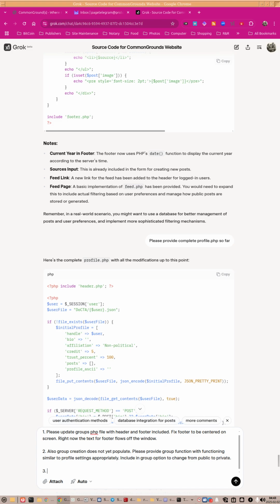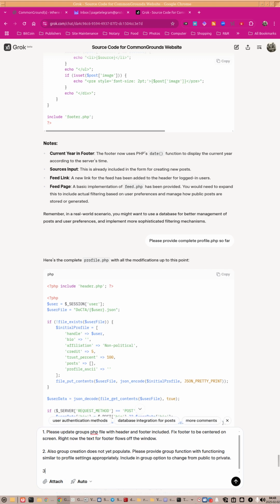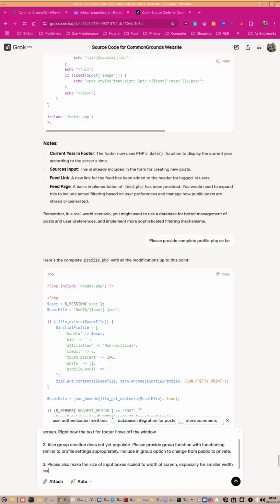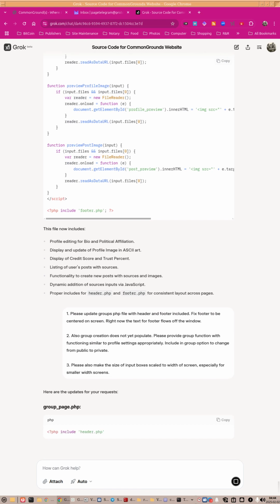Let's execute the changes. So let's see here, we will do that. 3, please also make the size of input boxes scaled to width of screen, especially for smaller width screens. Alright, let's see if that does what we wanted. Pause while it's generating all that.